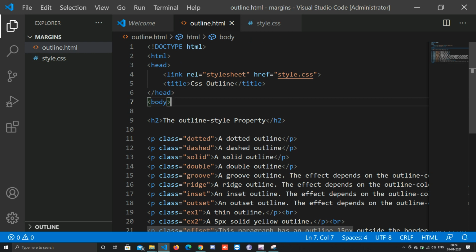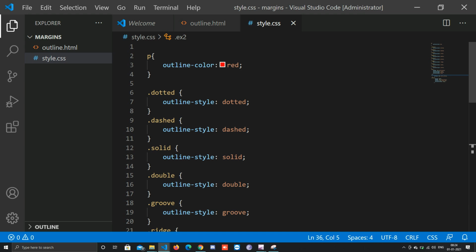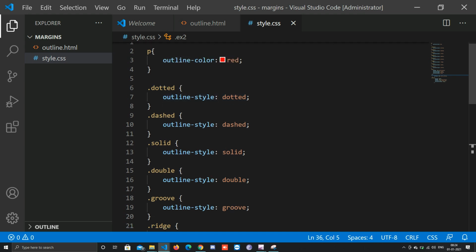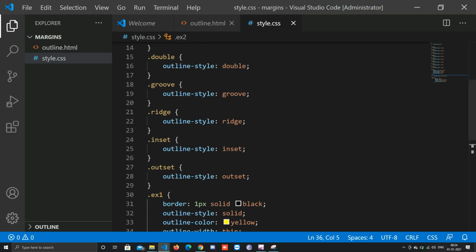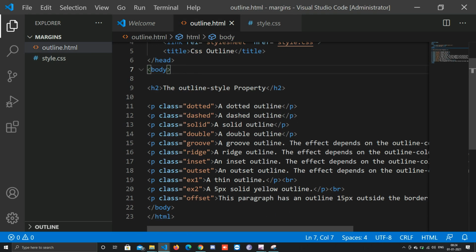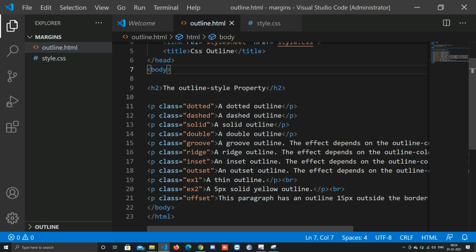So the first property that we are going to study is the CSS outline style property. The outline style property can have the following values, that is dotted, dashed, solid, double, groove, ridge, inset, outset. And in the HTML file I have created paragraphs with the class names as the names of the outline style property, the values of the outline style property.